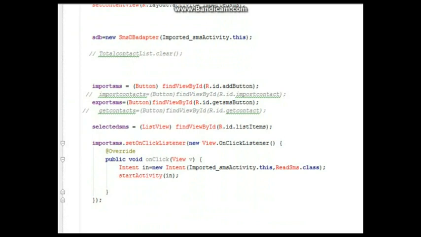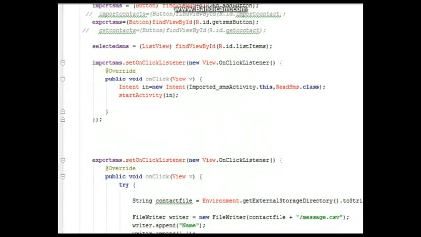Import SMS. This method tells what happens when the copies of the messages from my inbox are shown to me in my app, and I do something there, like select a message. Where should I be redirected? So here an intent is created for that. Right now I'm in imported_SMS_activity.this, this current class, and I should be redirected to ReadSMS.class, so that the functionalities will be defined there. And then I'm starting it.